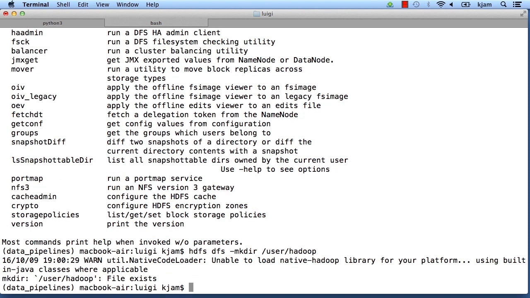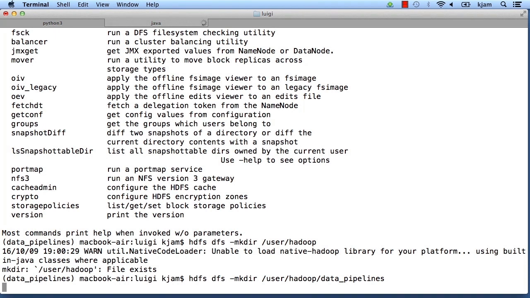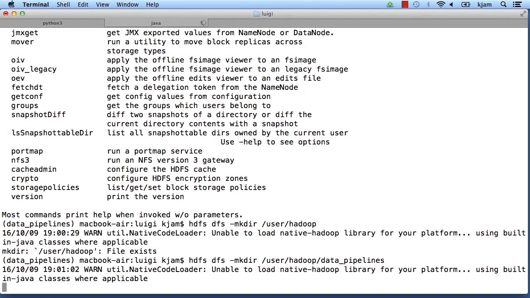Here I've actually already created it on this Hadoop system, and so it's going to tell me that my file exists. For you, if this is your first time running it, then it probably should have just created it. And then I'm going to make a subfolder called data pipelines. So now that I have a folder to use, I can put my file there. I'm going to take the MVT CSV in the data folder and put it into this new Hadoop data pipelines folder.